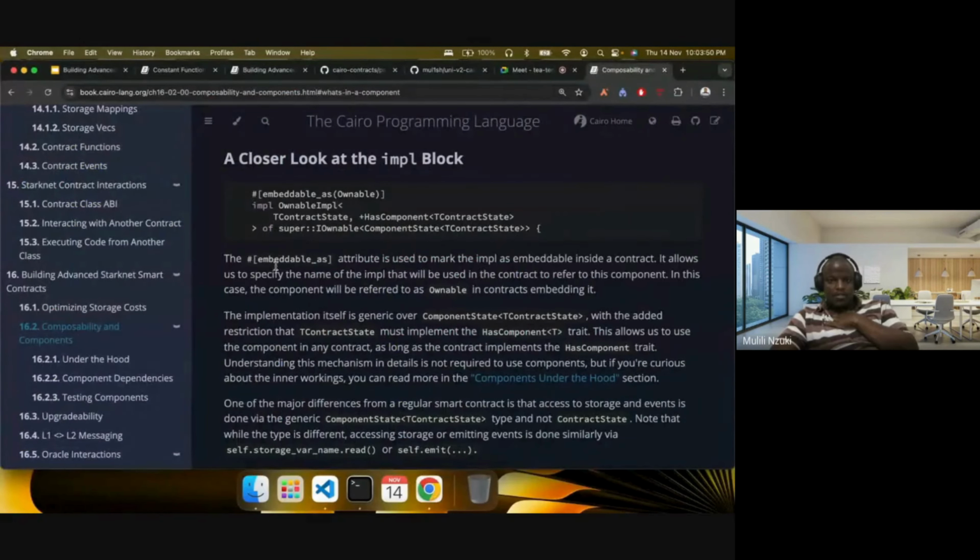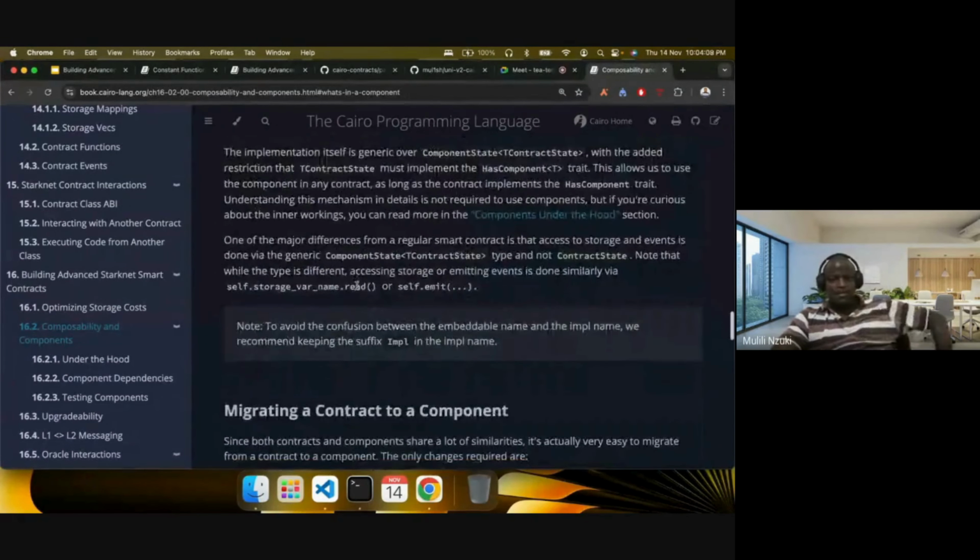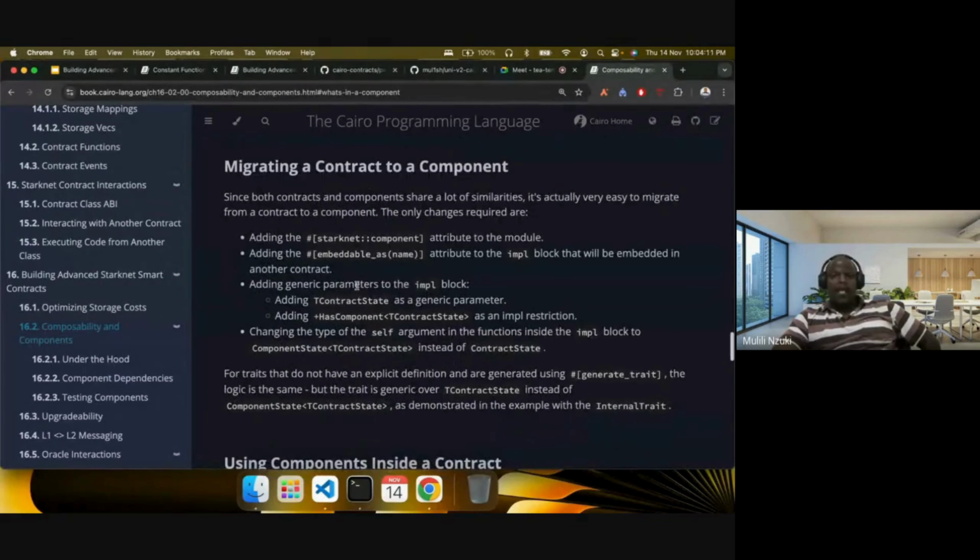Going back to the documentation, it is used to mark the impl as embeddable inside a contract, and then it allows us to specify the name of the impl that will be used in the contract to refer to this component. In this case, the component will be referred to as Ownable, and then it goes into much deeper explanation. And of course, now this is the beauty of components. You can migrate contracts to be components.